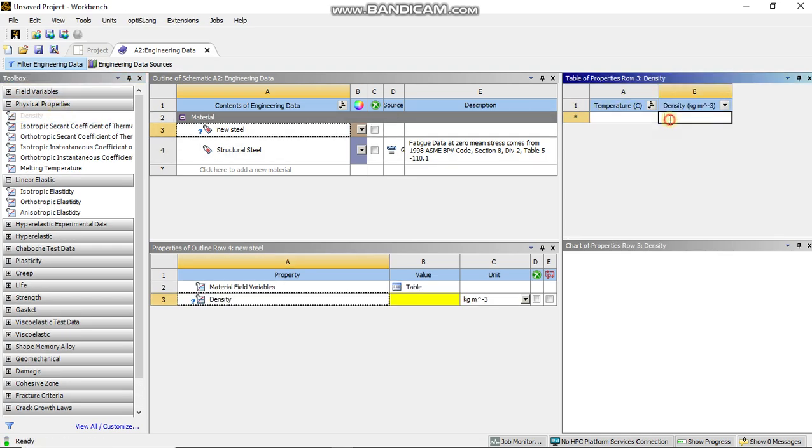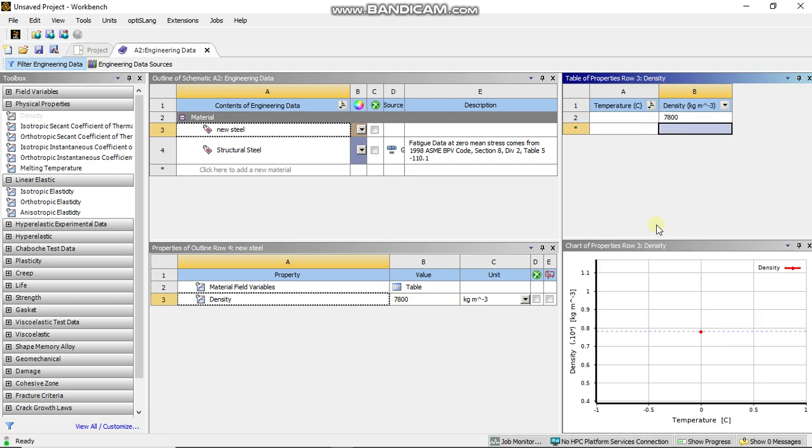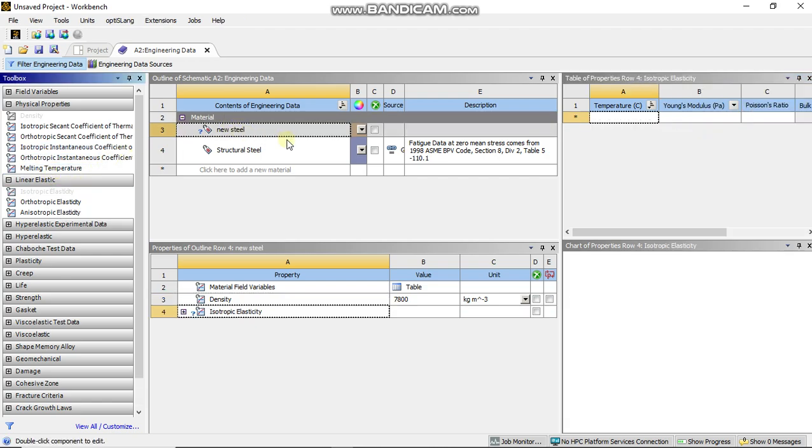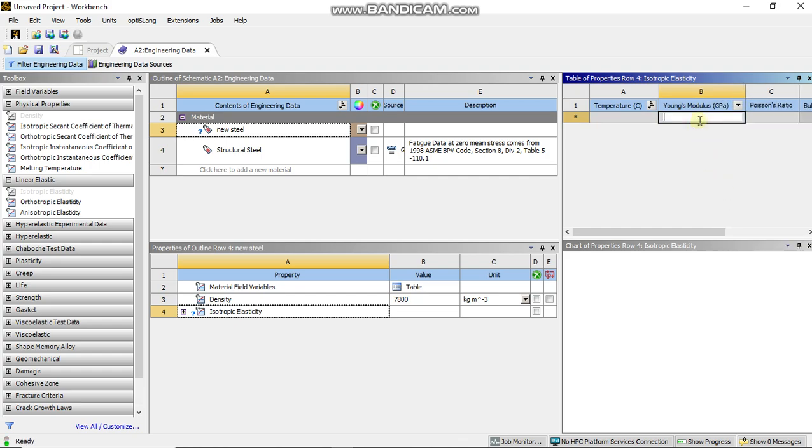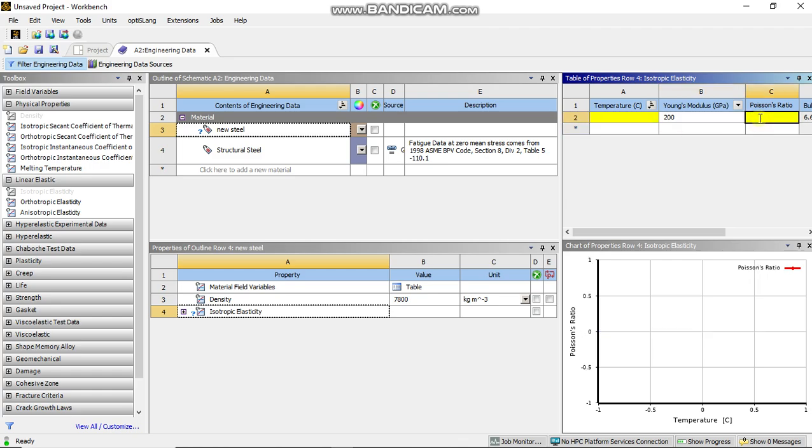Double click on the density and double click here, and also you click and drag here like this. Young's modulus: first change the unit to gigapascal, and now 200. You need to give a Poisson ratio like 0.3, and the bulk modulus and shear modulus it will take automatically because we know the relation between Young's modulus, Poisson ratio and bulk modulus. So one material is defined.